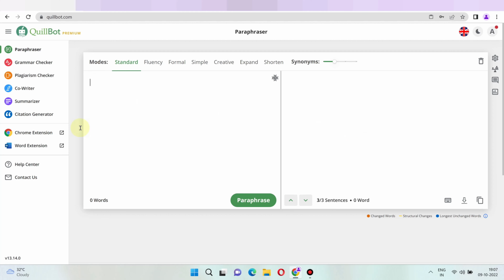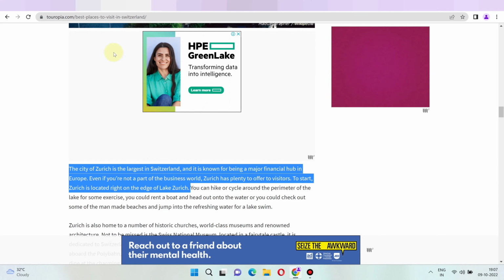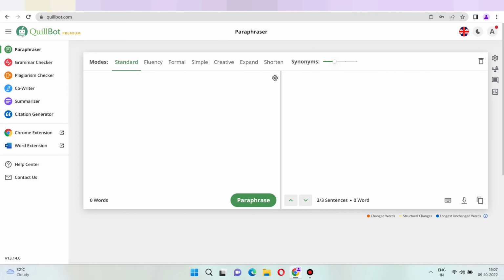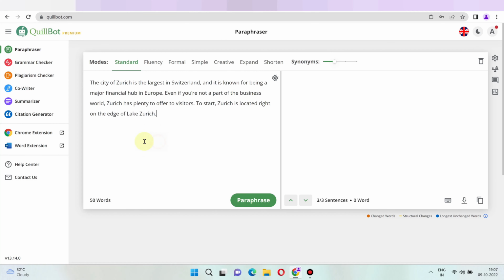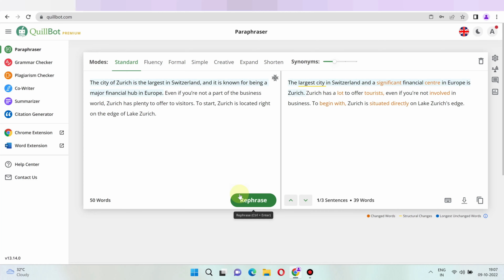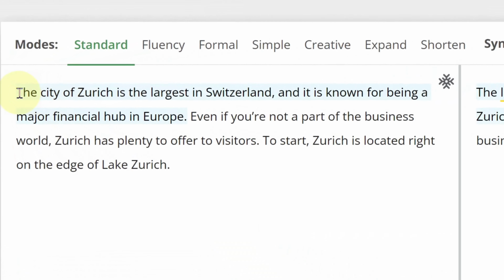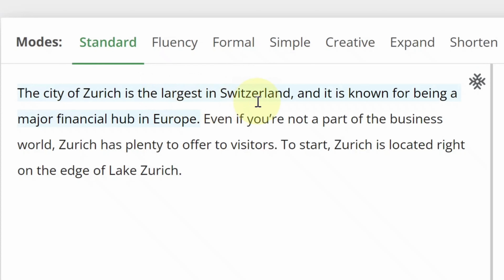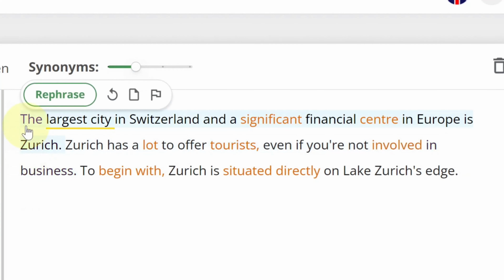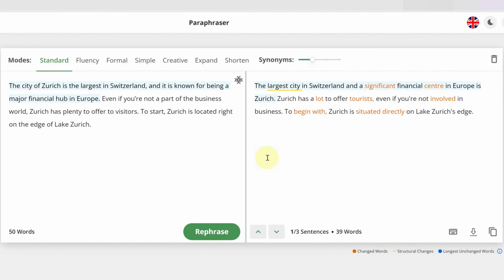So let's go ahead and copy some content that I have on this website and paste it into this section, and we're going to leave it standard. And let's go ahead and click Paraphrase. Okay, so my first sentence goes like this. The city of Zurich is the largest in Switzerland, and it is known for being a major financial hub in Europe. And Quillbot has rephrased that to, the largest city in Switzerland and a significant financial center in Europe is Zurich. I actually like this a lot better than my original content, so this is pretty good.